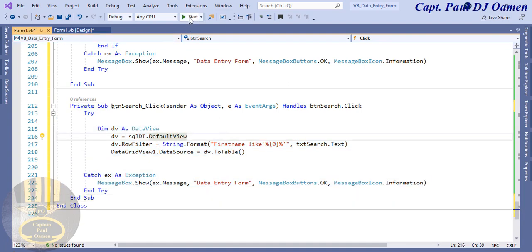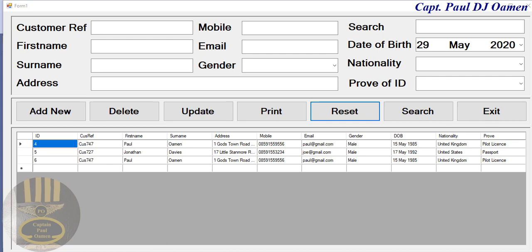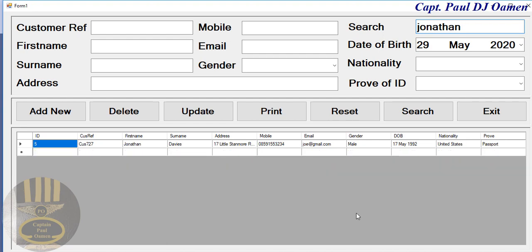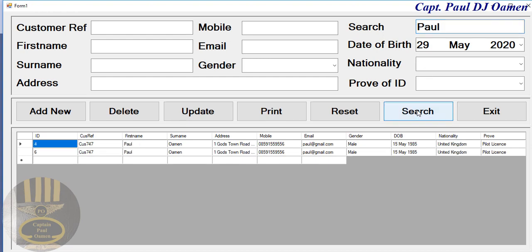So I'm now going to run it. There we go, and let's try to search for somebody. Let's search for Jonathan. Okay, just press enter because it's for key press. There we go, we have Jonathan Davis's details in there, and let's search for Paul. Come in here, click on search. There we go, that's Paul's details in there.